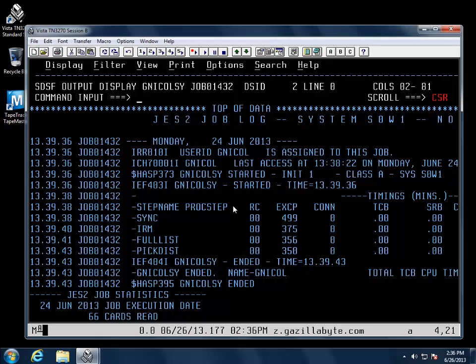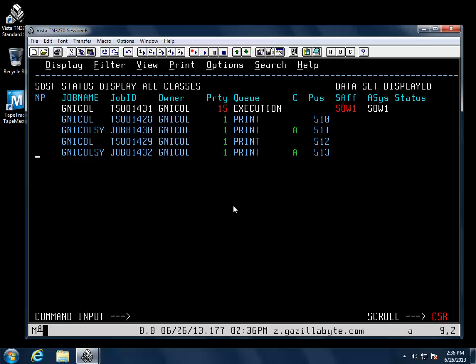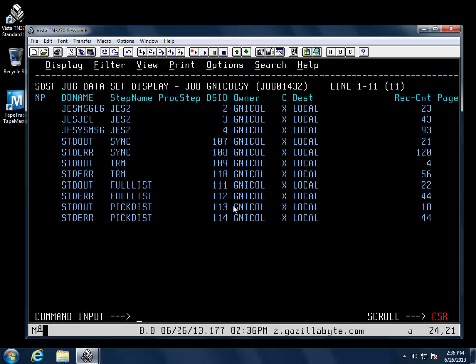You'd normally submit the job through a job scheduling system such as Tivoli, what do they call it? TWS, Tivoli Workload Scheduler. It used to be called OPC, but in the interest of marketing, they've renamed it to something else.